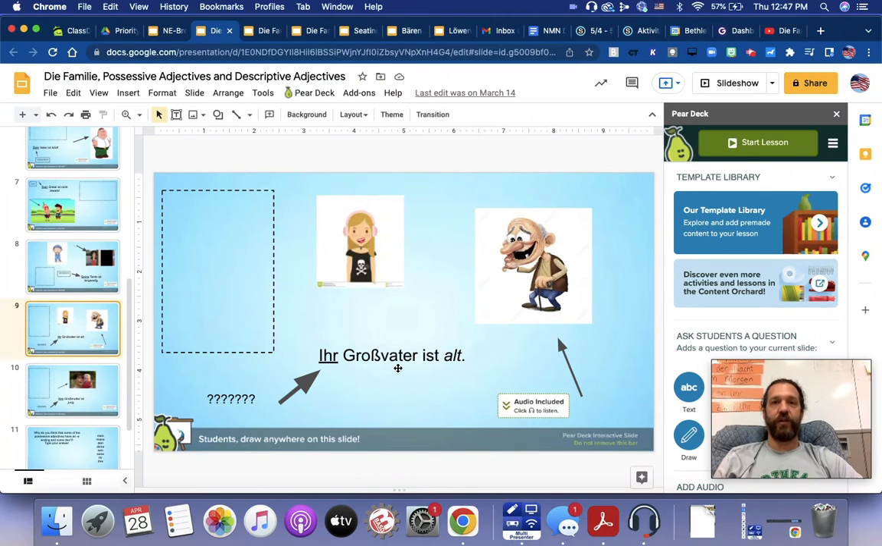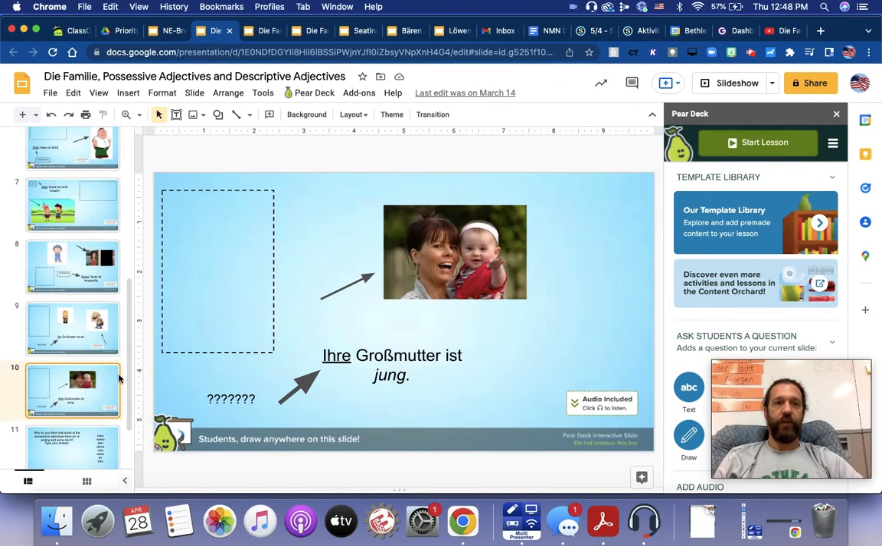Ihr Großvater ist alt. Her grandfather is old. Und die letzte, last one, ihre Großmutter ist jung. Her grandmother is young.